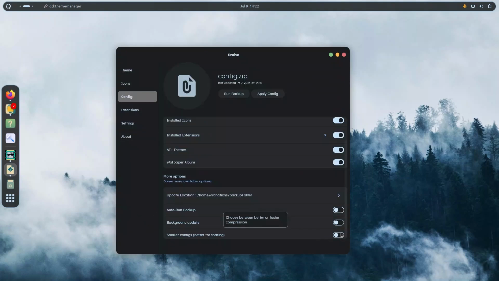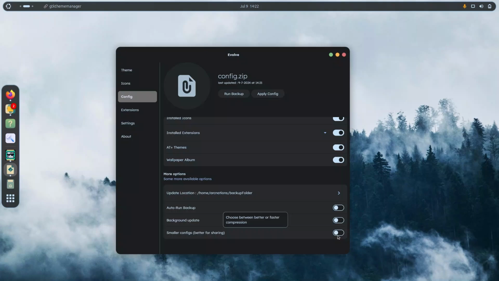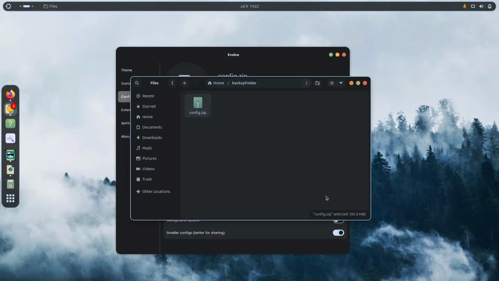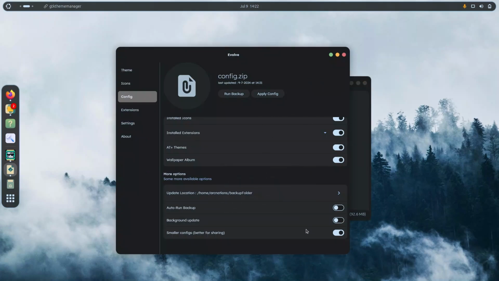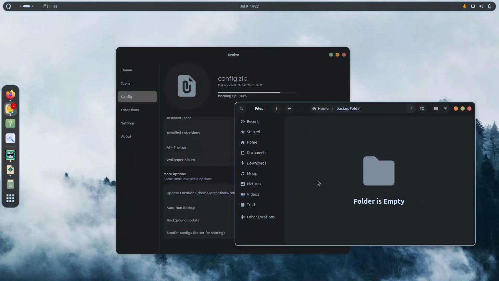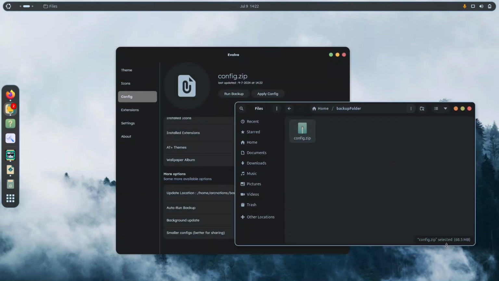And finally, we have the option for smaller configs, which is actually better for sharing. It will increase the time for config creation a little bit. So if we check the current config, the size is 92.6 MBs. You can turn on the smaller configs and try running the backup. There might be some change in the size of the config, as it will be compressed more. The change is a noticeable change.